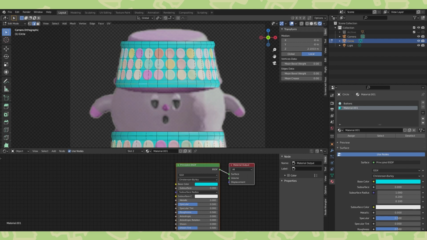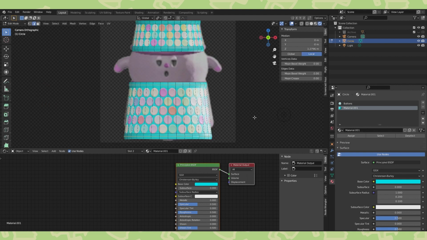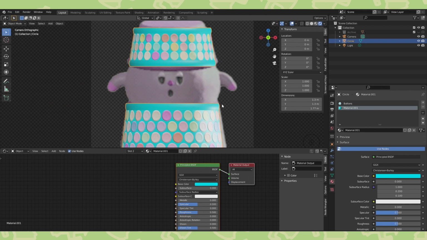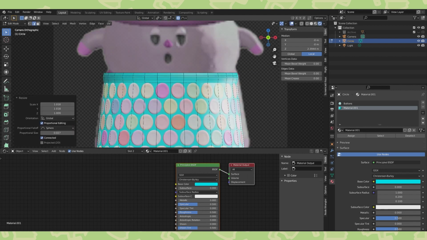I'm going to select and bevel these edges with Ctrl B to make them more circular. Select the middle edges and turn on spherical proportional editing. Scroll the mouse wheel to adjust the fall off until it's very small, and make these areas a little more pronounced.